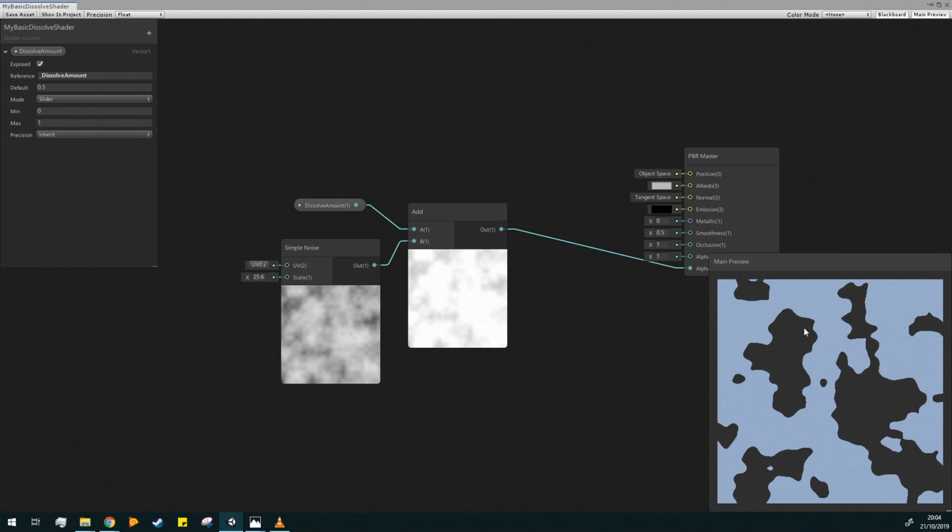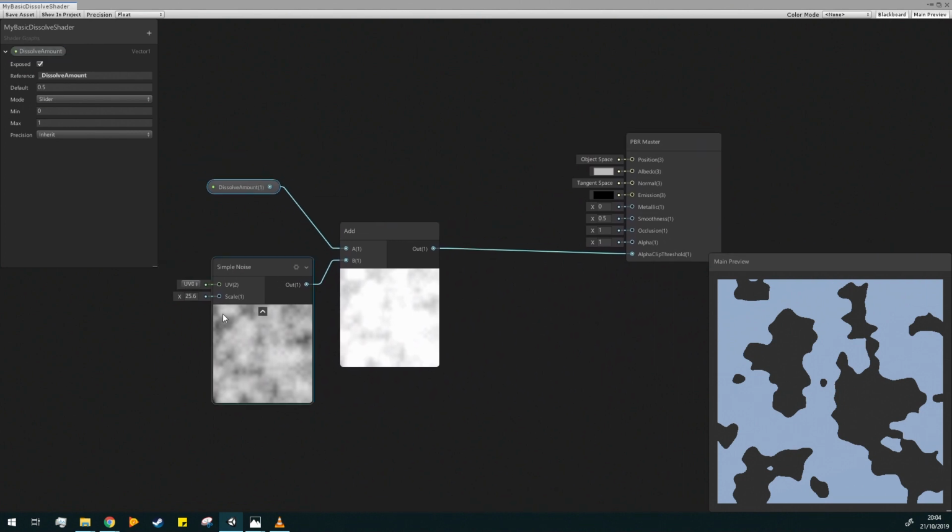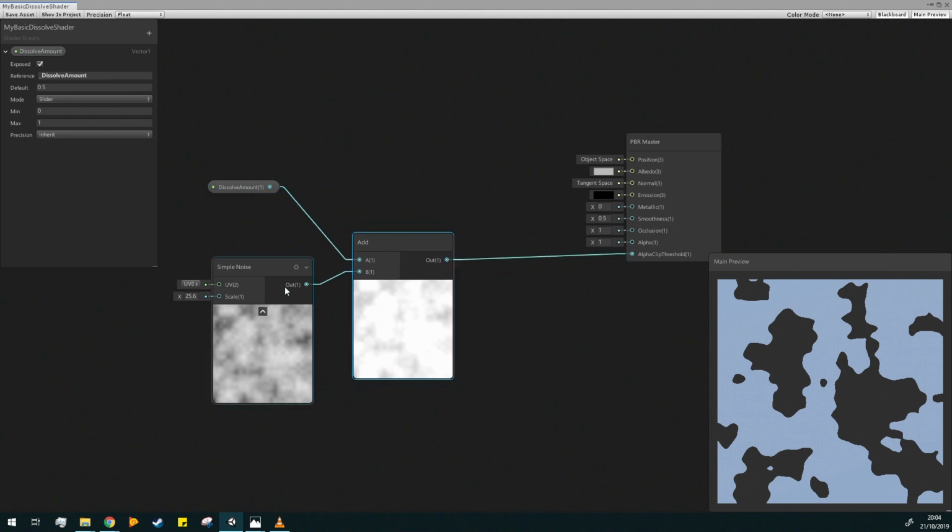So that's the idea. This is the basic idea of a dissolve shader. A value that goes from 0 to 1 that can be changed in code, animated, or whatever you need to deal with it, and an alpha clip threshold value that goes above 1.